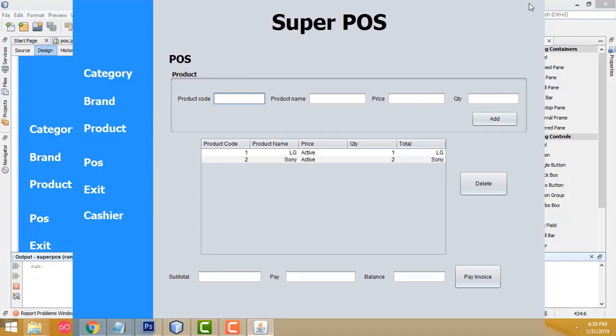I have successfully created the sales part here. In my next tutorial I am going to explain how to code them.